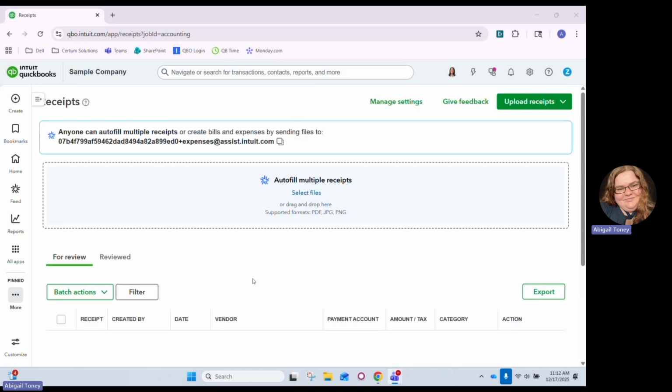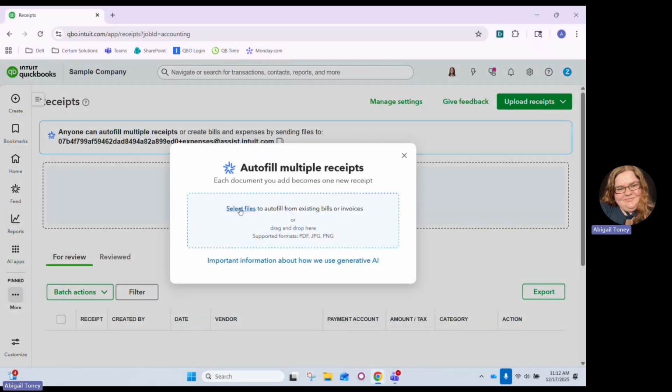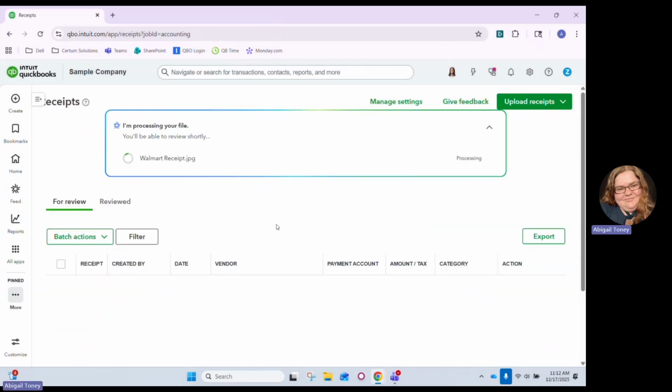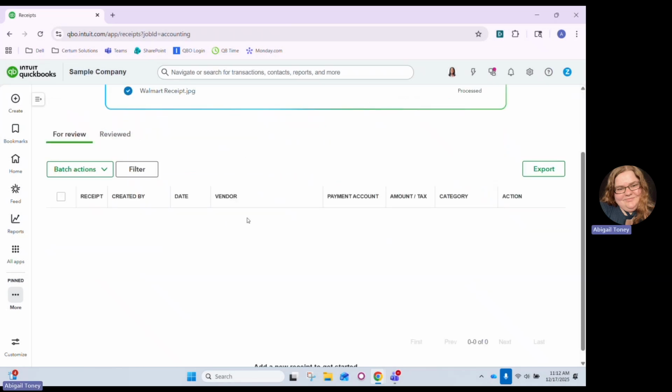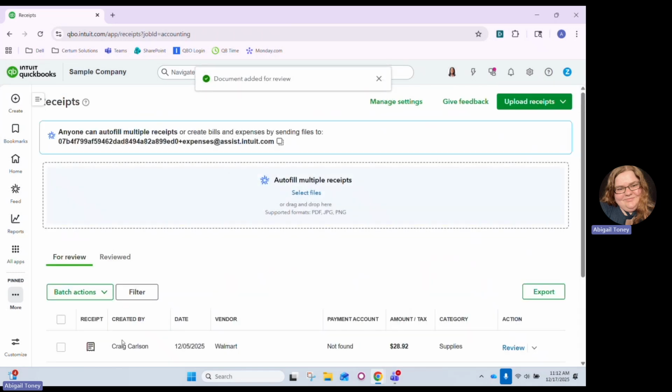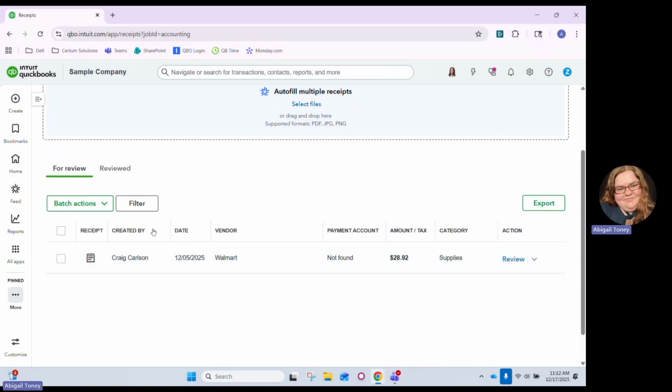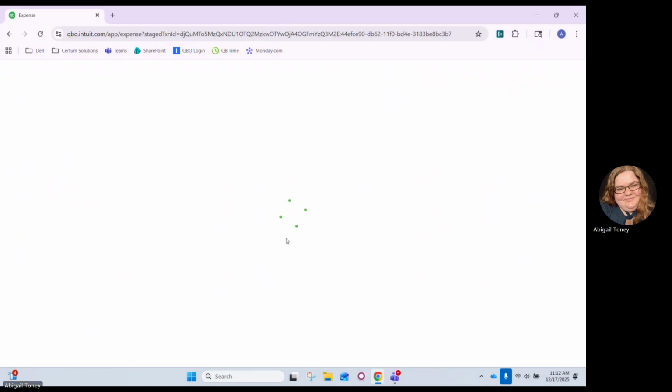So I went and saved a receipt on my computer, and I'm going to go Upload Receipts, Files, just put that in there. Now again, it'll say it's processing. Just wait for it to do that. And then it'll say processed, and it is ready. And as you can see, it popped down here. Now you can go into For Review and you review each of these one at a time. You click Review over here.